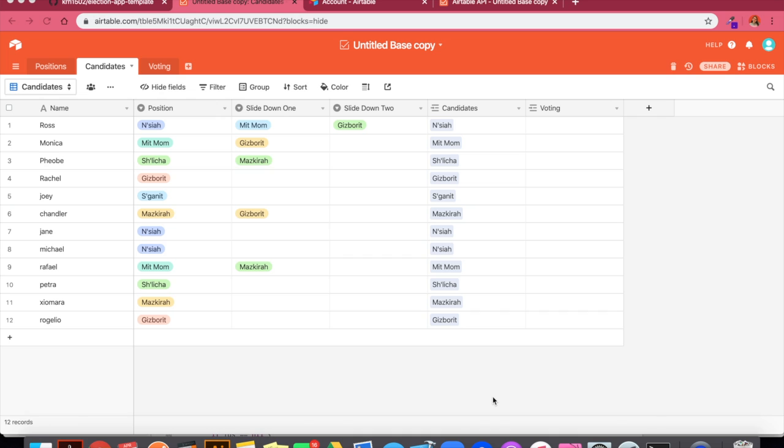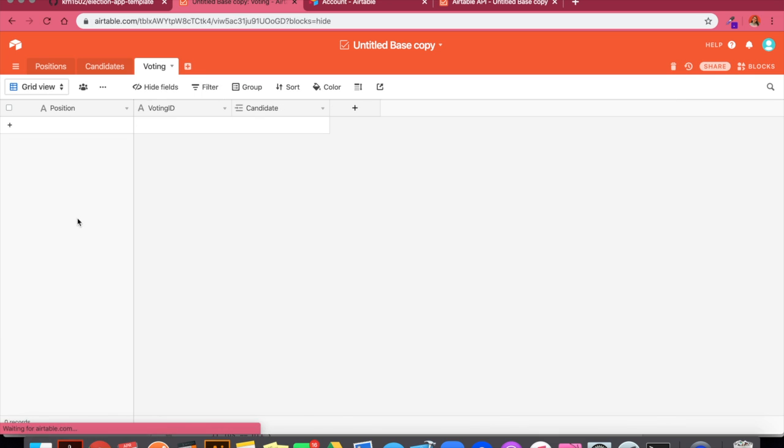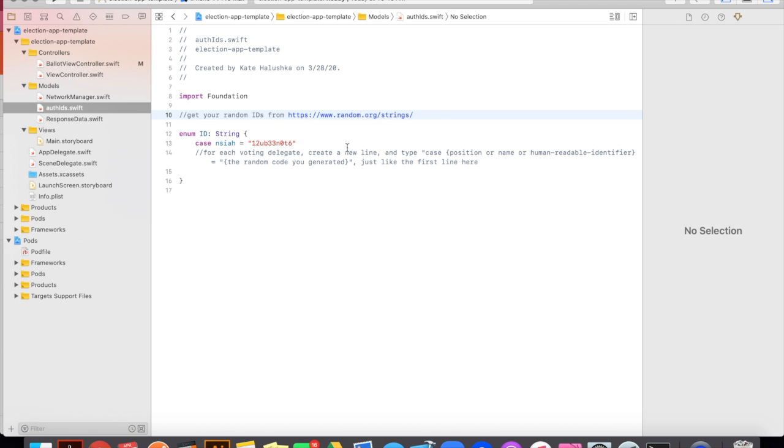When you download Xcode, it comes with a simulator, so you can simulate having an iOS device on your computer. You don't have to actually download the app yet while you're testing it. These are just the example values that I made, and I recommend doing this so that you can test out the app without having your actual candidate information in there. I have set up my base properly with all of the values, and now I'm going into my code again to show you how to make the unique identifiers for each voting delegate that is going to be using this app. I've also already set up my API key and the base ID that I showed you earlier.